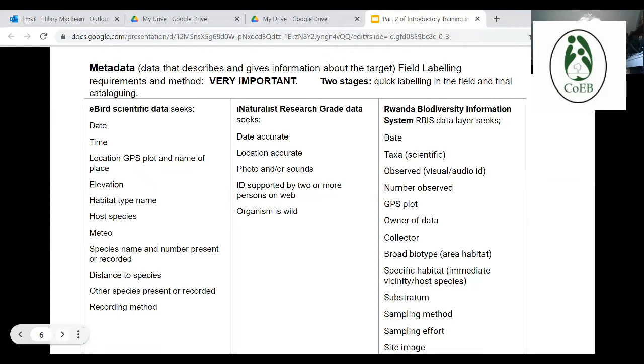Now, I've read down the column on the left, which is the requirements of an eBird data entry, scientific data entry. And if you collect all that information, you have pretty much covered other places, other platforms where this data might be shared later. And that could be iNaturalist, or indeed we aim to put this data onto the Rwanda Biodiversity, that should say biological, actually, information system, RBIS. And that particular set of data covers everything you need in your record.